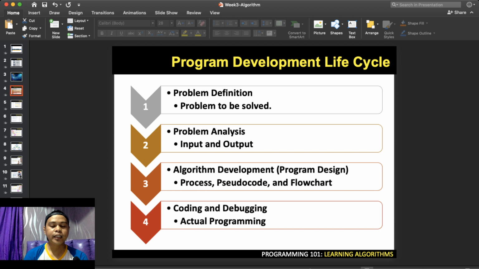Then it leads us to the next phase, which is the algorithm development. Here, we design the program. How do we solve the problem? It's a step-by-step procedure on how to derive the output from the given inputs of the said problem. For the algorithm, we will be focusing on the pseudocode and the flowchart, but for this module, we will be looking at the flowchart alone. And lastly, that would be the coding and debugging process.